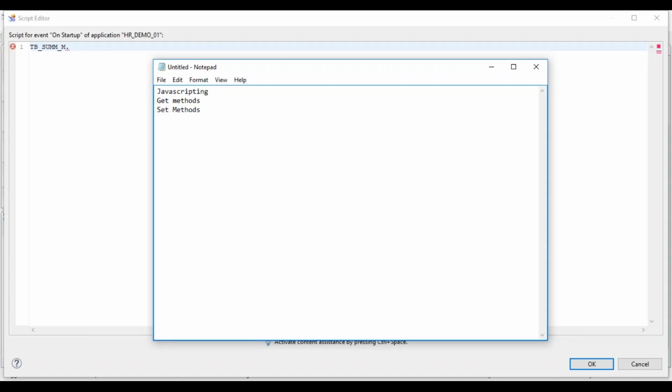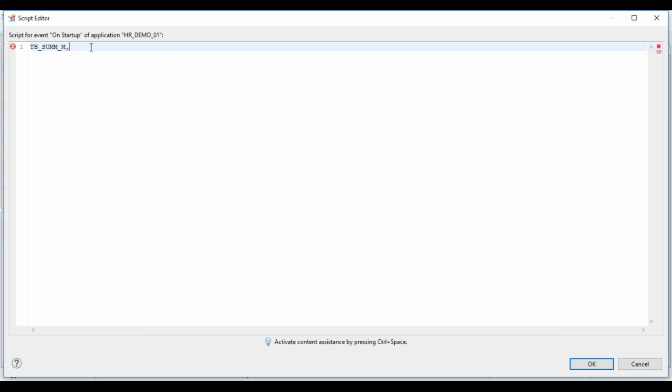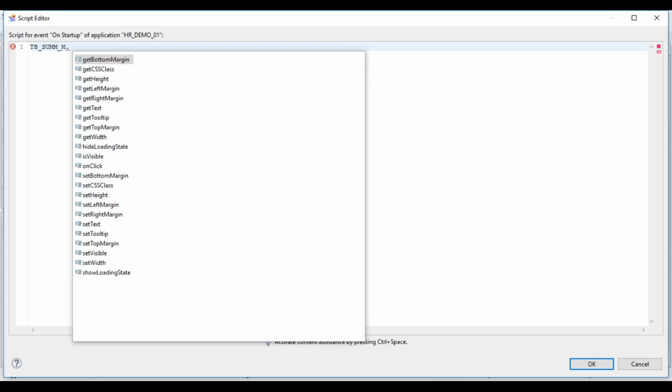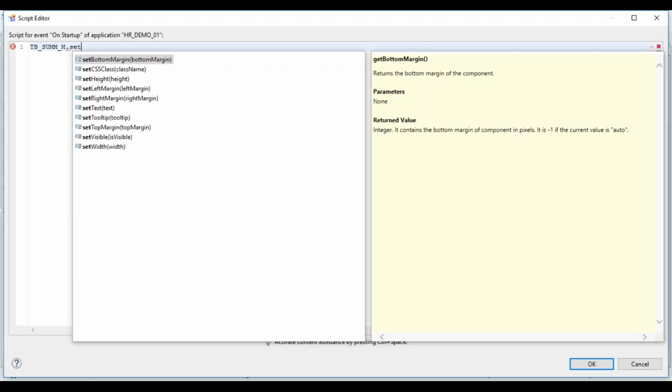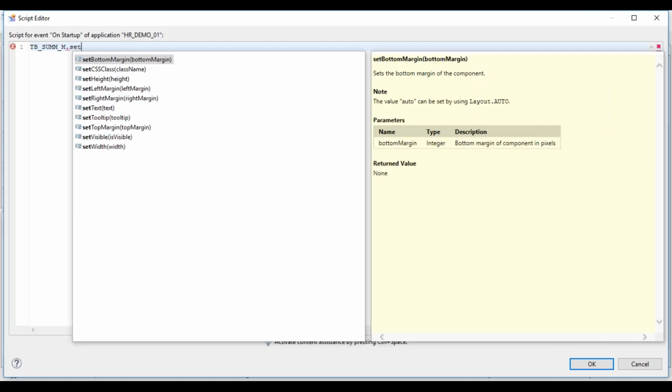For example, in this scenario, we want to give a value to the text box so that it can display that value while running. So we want to set a value. We don't want to get something from the text box. We want to set something to the component. So what we'll do is, instead of all the methods, we will first shortlist the methods by putting set. We need to use a set method because we want to give something to the component. Now we have a limited number of methods available.